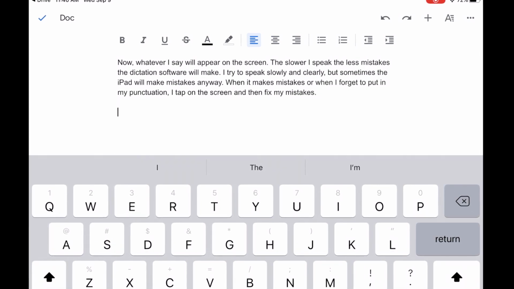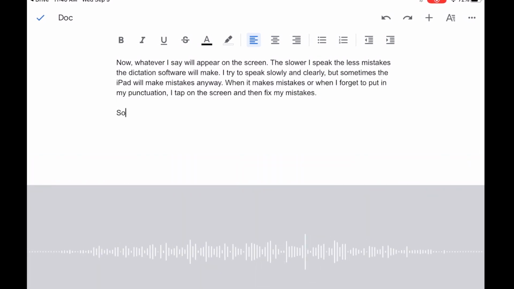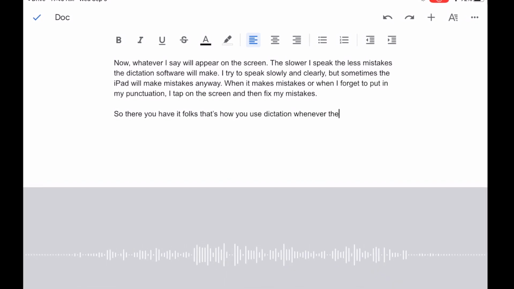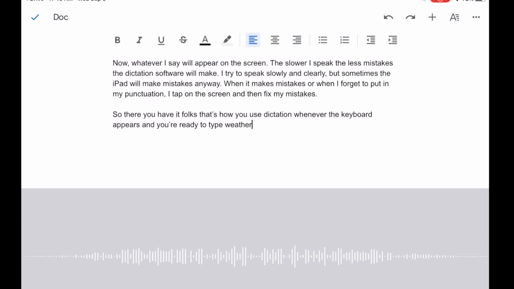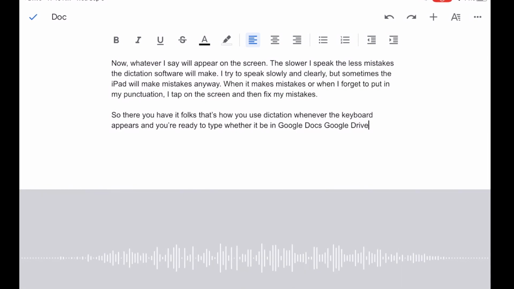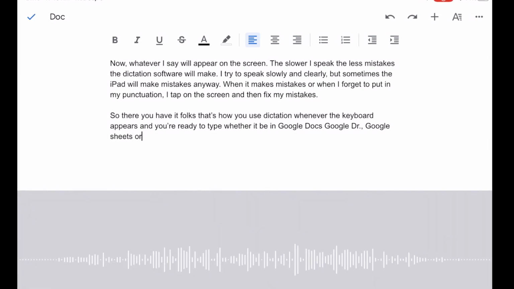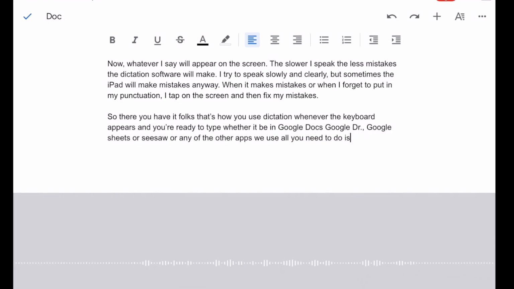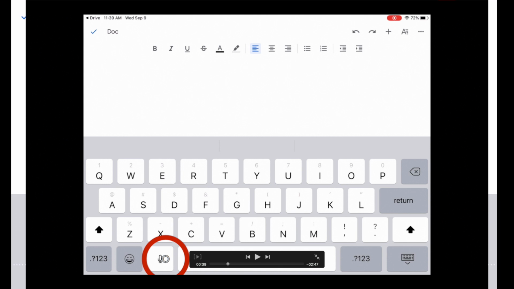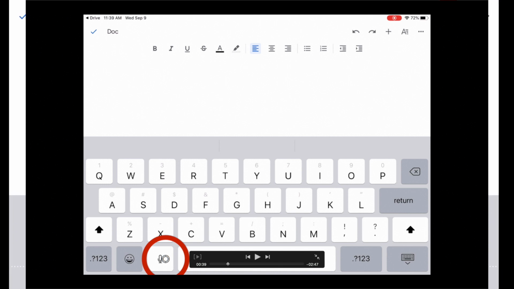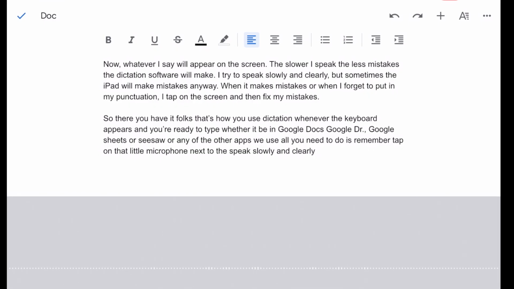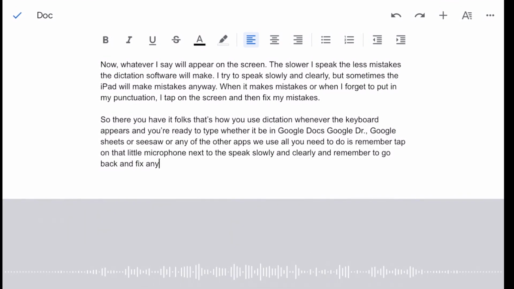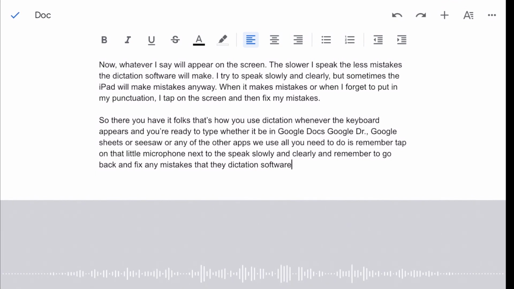So there you have it, folks. That's how you use dictation. Whenever the keyboard appears and you're ready to type, whether it be in Google Docs, Google Drive, Google Sheets, or Seesaw, or any of the other apps we use, all you need to do is remember to tap on that little microphone next to the space bar, speak slowly and clearly, and remember to go back and fix any mistakes that the dictation software may have made.